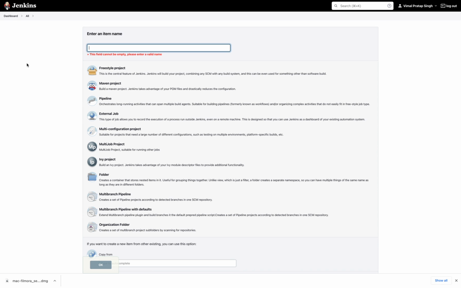So the first text box is nothing but where you'll be giving a customized name according to your job's work. Suppose that job is related to some Kubernetes cluster, so you can write k8s hyphen test or something like that, right? There are different options that you can select from this according to your project. Multiple options are given.